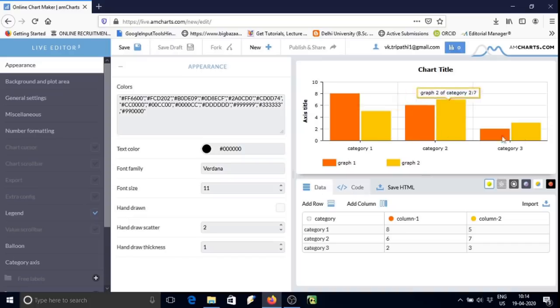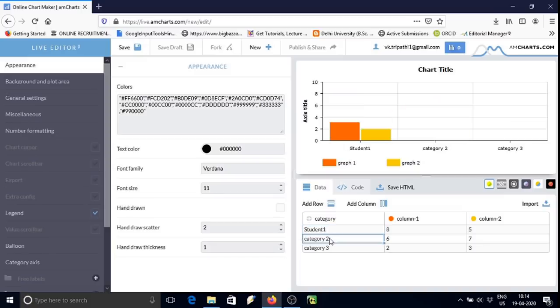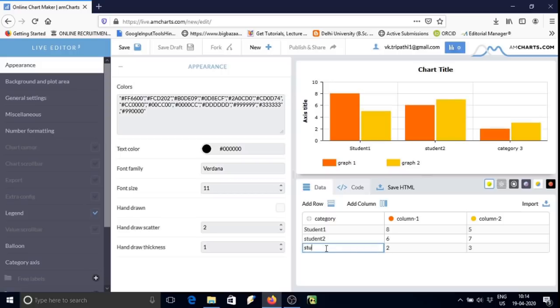So we will see here a chart appearing in the top right corner of the page. So let us edit the data. Category 1, category 2 and category 3. There are 3 data there. Now we are changing them to student 1, student 2 and student 3. And in column 1 and column 2, let us keep subject 1 and subject 2. And in their respective columns, we will be filling in the marks obtained by the students out of 100.